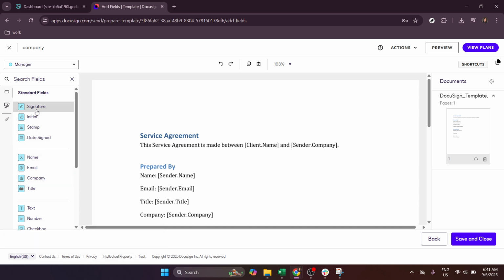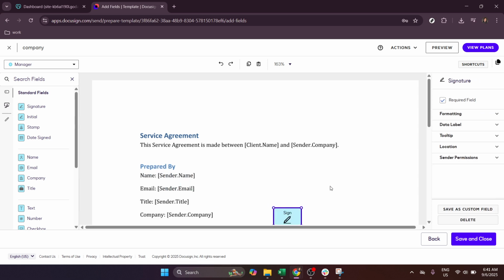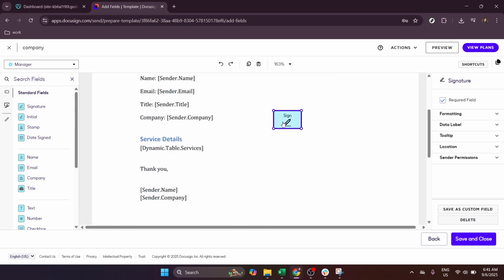Now, select the signature field from the available options in the document editor. This field is the digital equivalent of the line where someone would sign their name on a paper document. Once you've selected it, drag and drop this signature field to the precise location within your document where you need the signature. After placing the signature field, make sure everything is aligned and as you want it.